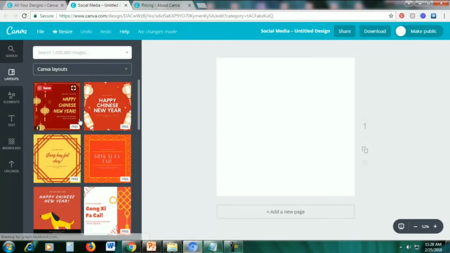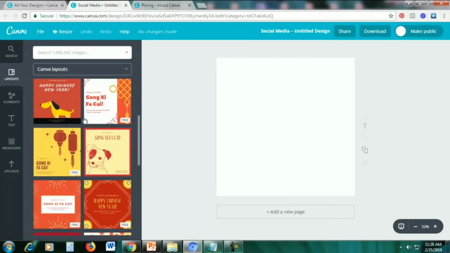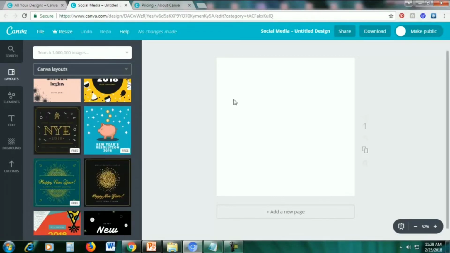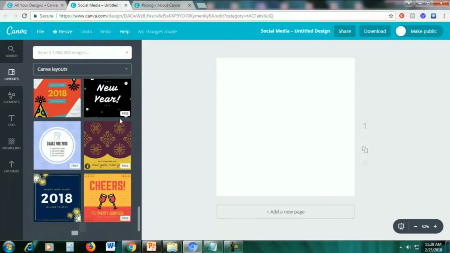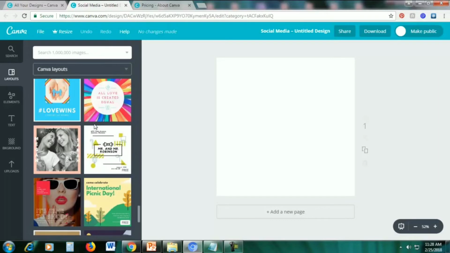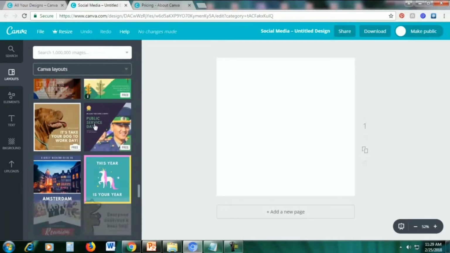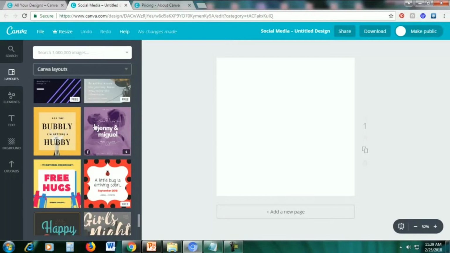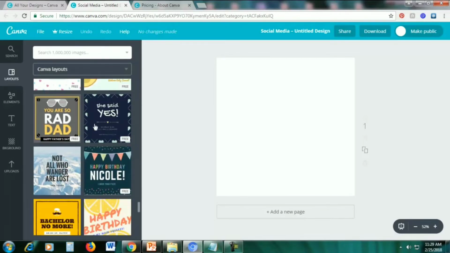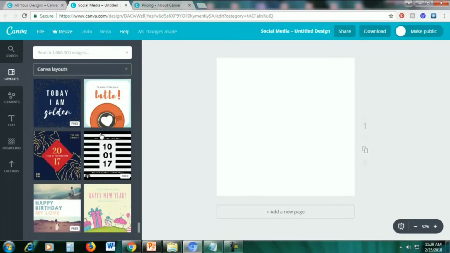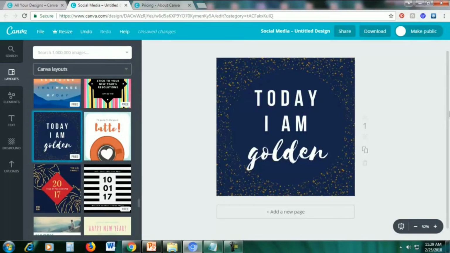Here on the left side you can see the different templates available. So let's just choose template. You can see here, for example, scroll down. Let me just choose. There are many beautiful templates available here. For example, this one.